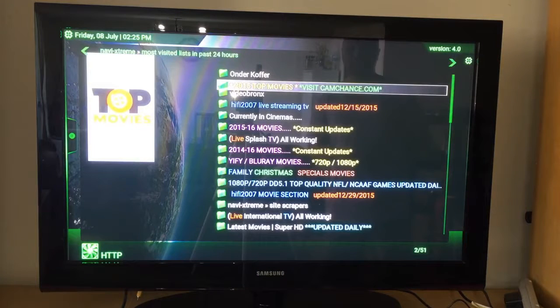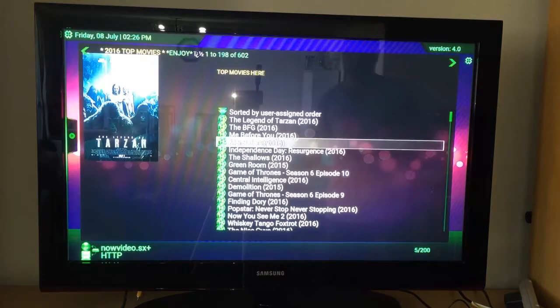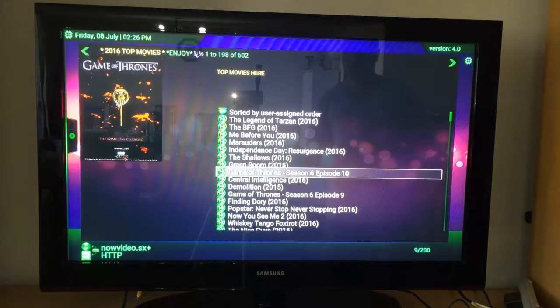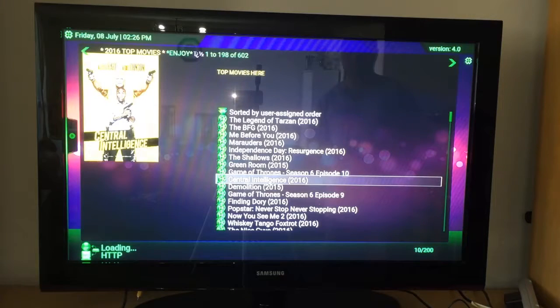They have different folders here. Each of these folders has hundreds and sometimes thousands of movies, right? So this one, for example, look at all these movies that are already available here. Central Intelligence, pretty funny movie.